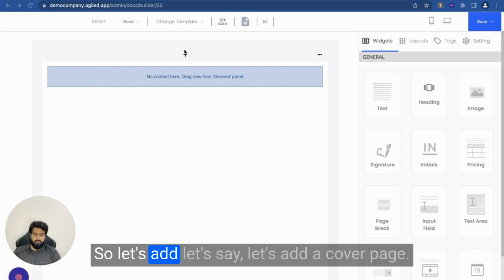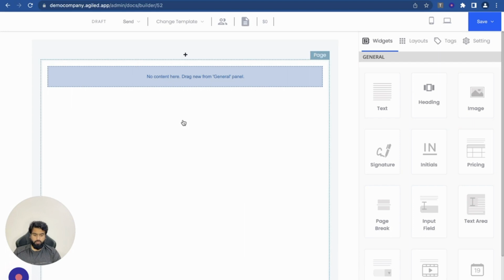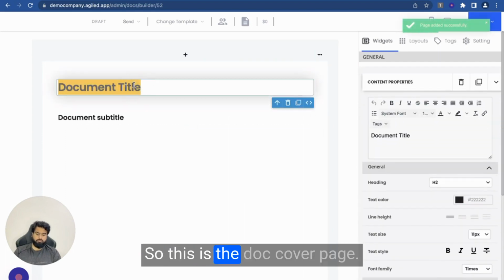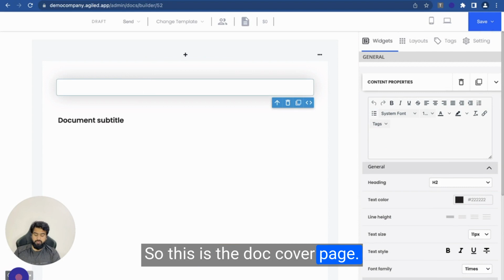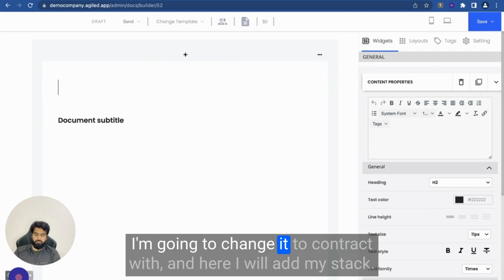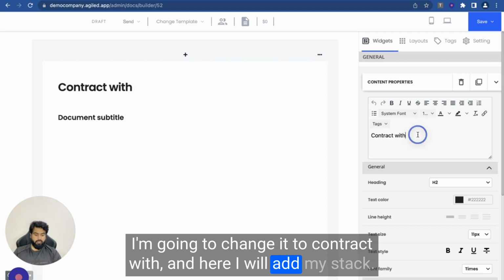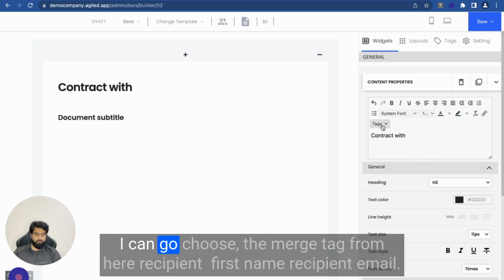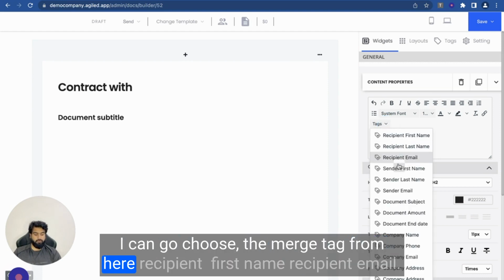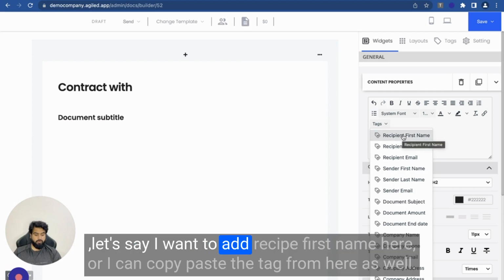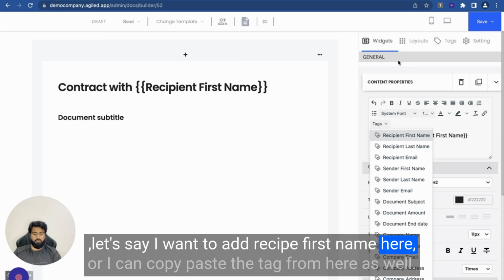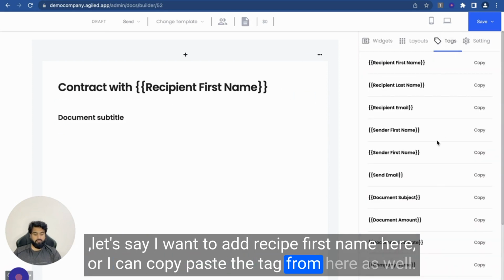So let's add a cover page here. So this is the doc cover page. I'm going to change contract, and here I'll add merge tag. I can go choose a merge tag from here: recipient first name, recipient email. Let's say I want to add recipient first name, or I can copy paste the tag from here as well.